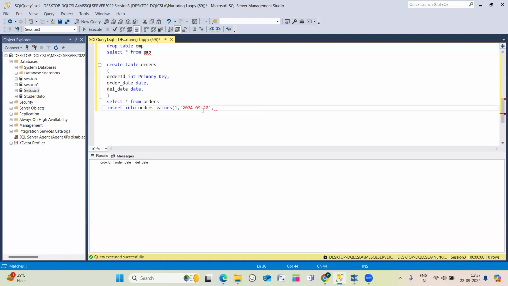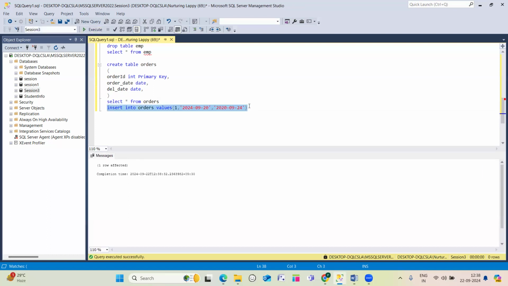So this is the order date, and the deliver date I'm also giving here. The deliver date is tomorrow's date, I'm giving 2024, the 9th month and the 24th date. Now I just close that. Now we can see I just inserted one row, right? I'm checking whether it will be affected or not. Executed.